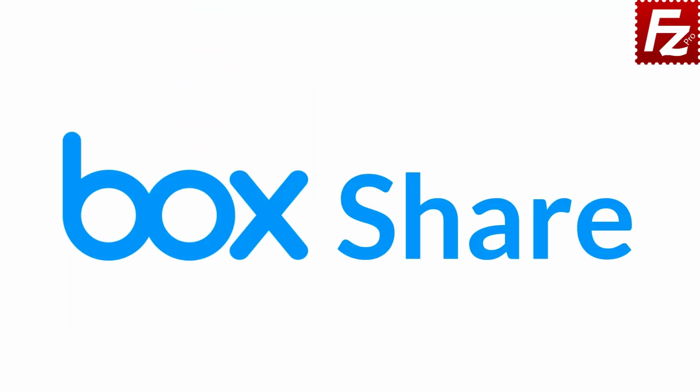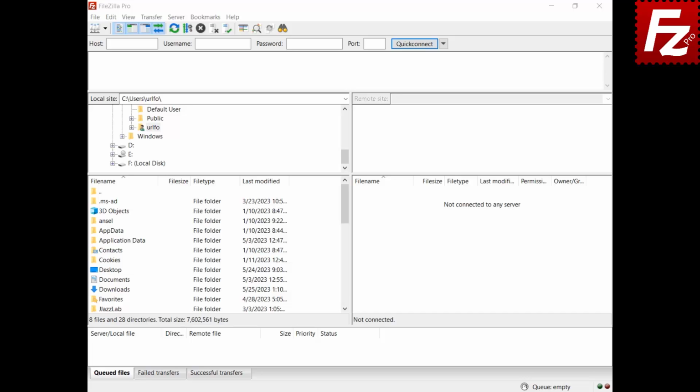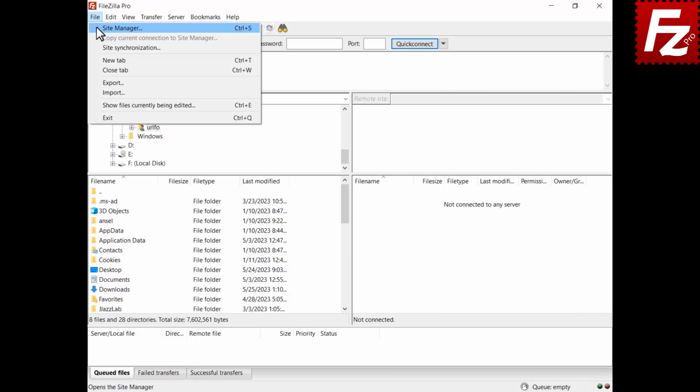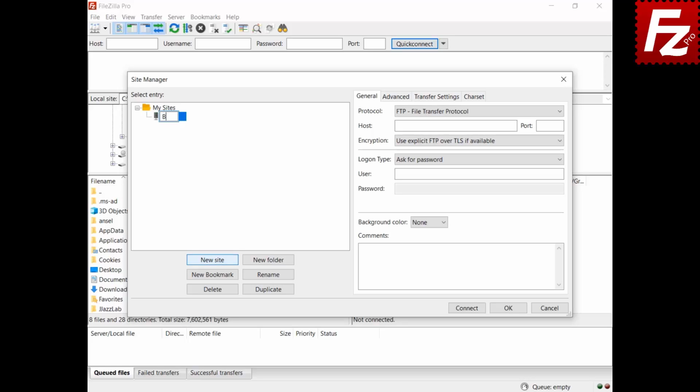In this tutorial, you will learn how to share files and directories on Box with FileZilla Pro. Launch FileZilla Pro. If you don't already have a Box connection, create a site entry now. To create a new connection in the Site Manager dialog box, follow these steps. Click on New to begin creating a new connection.